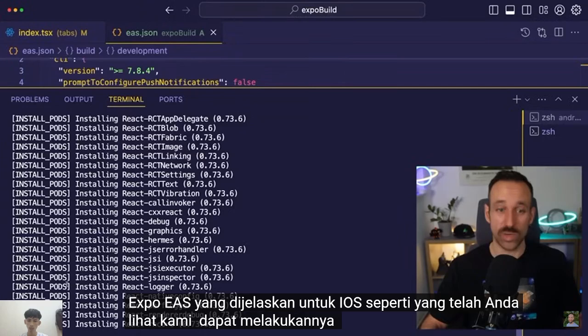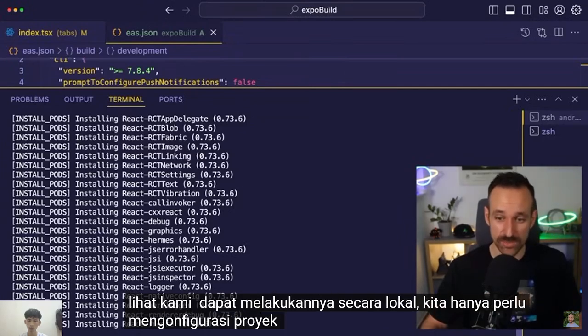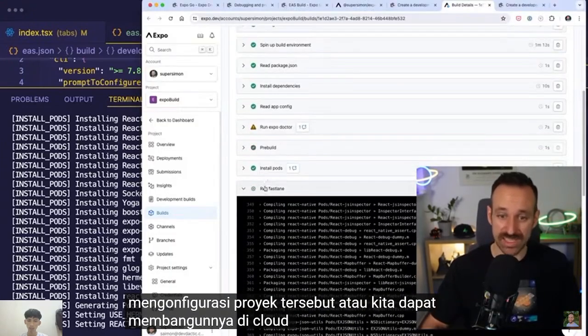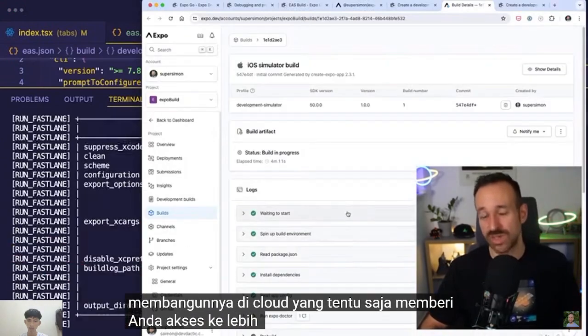As you've seen, we can do it locally. We just need to configure the project once, or we can build in the cloud, which of course gives you access to a lot more things.